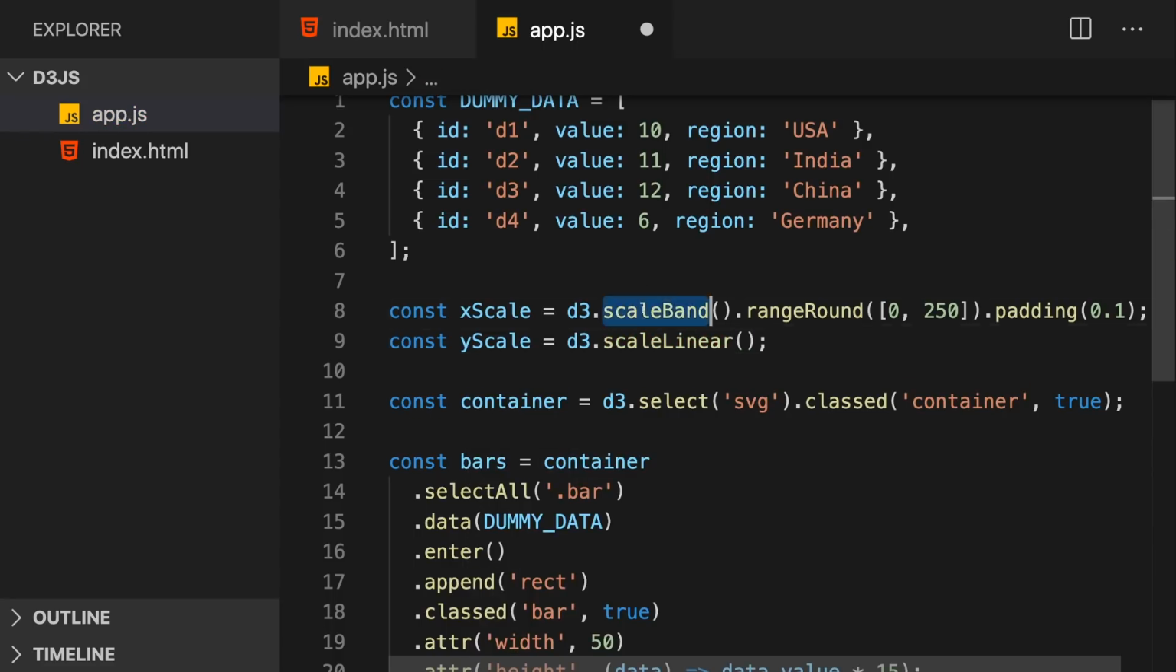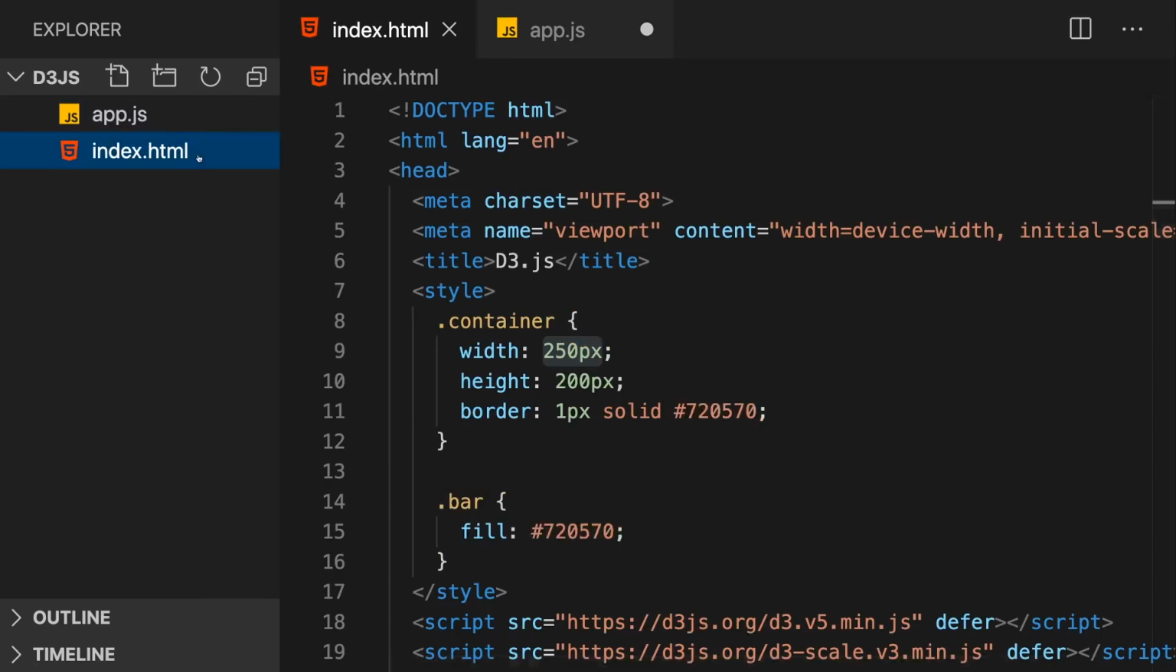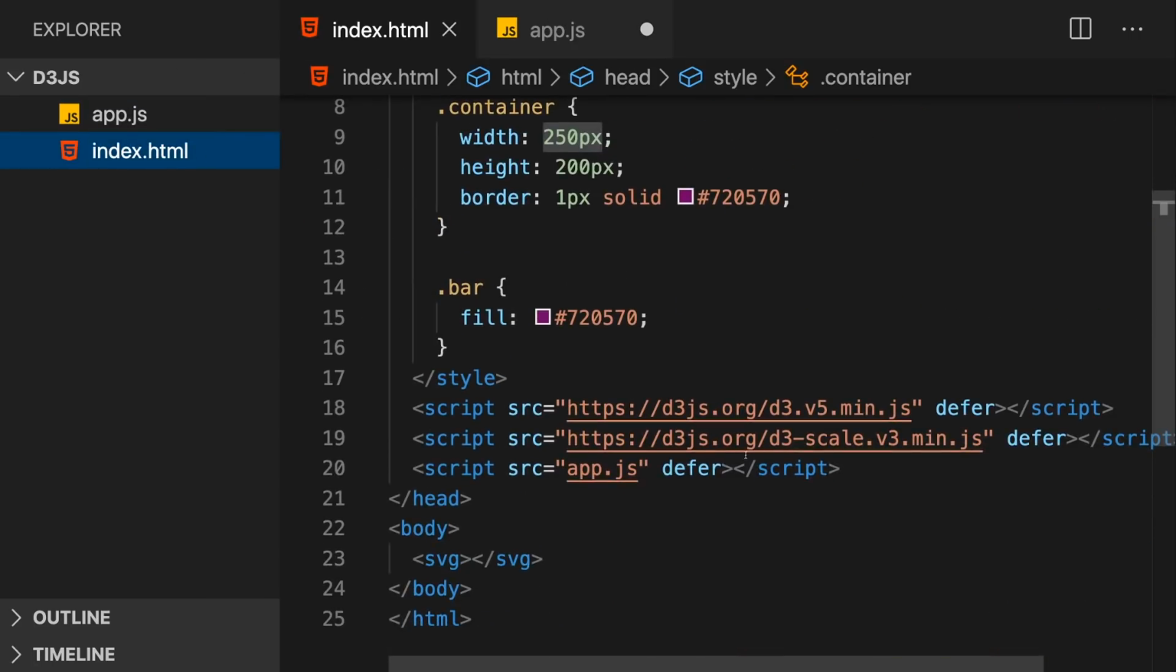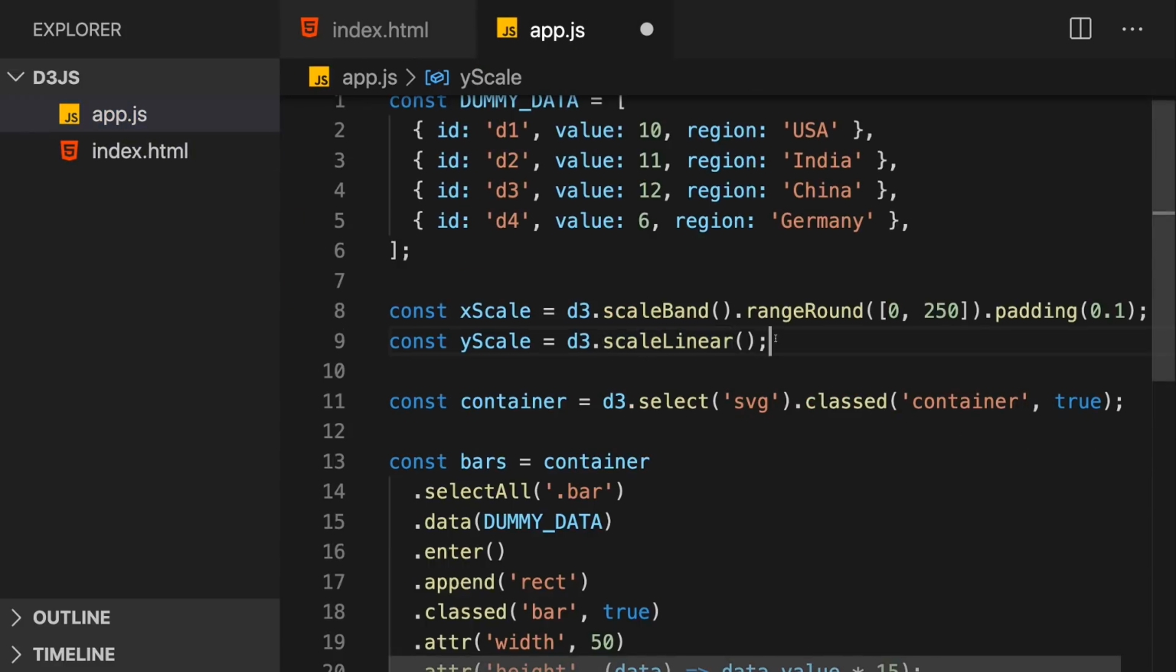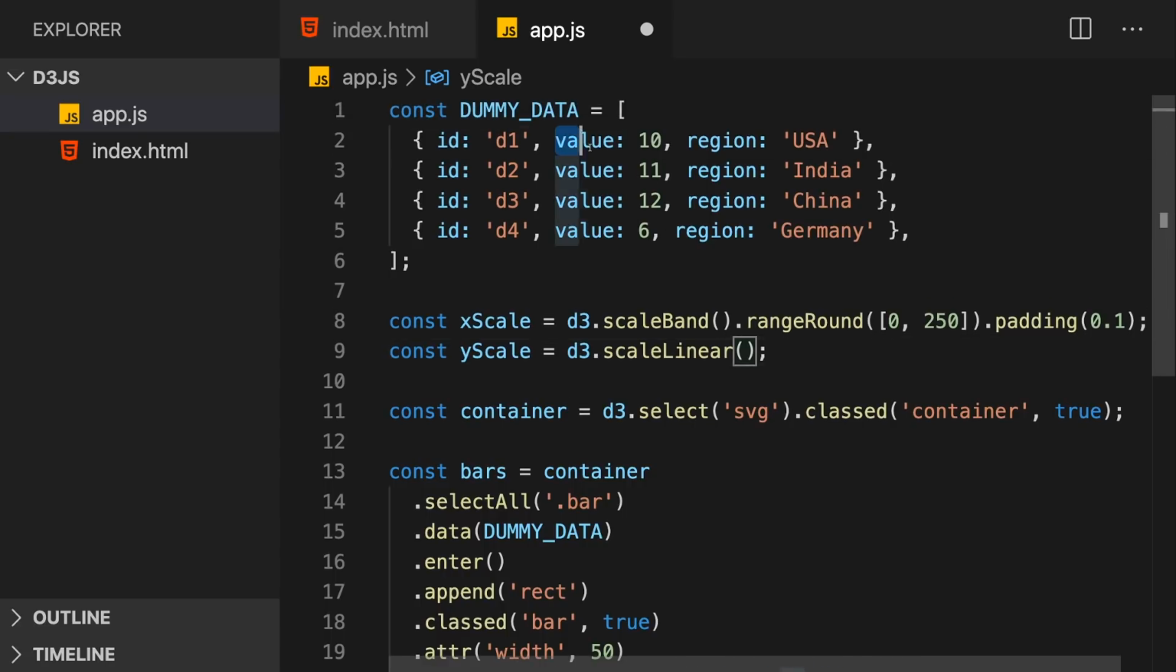And by the way, scale band and scale linear are methods which are only available because of this D3 scale import. So scale linear allows us to now calculate the right value, the right height, for example, for the different data points, taking into account different values for the value property. So now, unlike scale band, this will not give us the same width for every data point or the same height. Instead, it will give us different values.